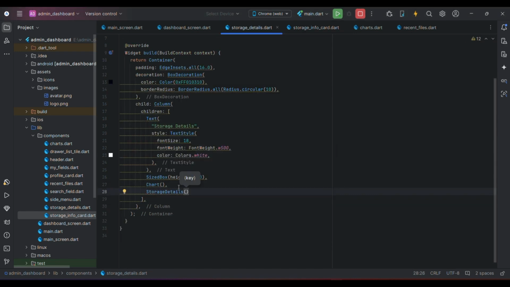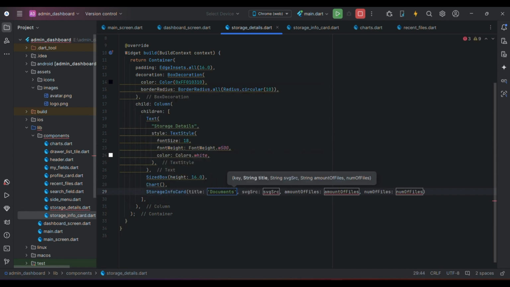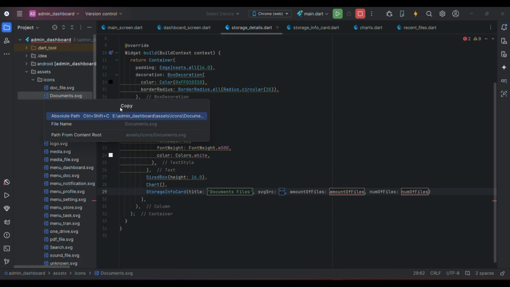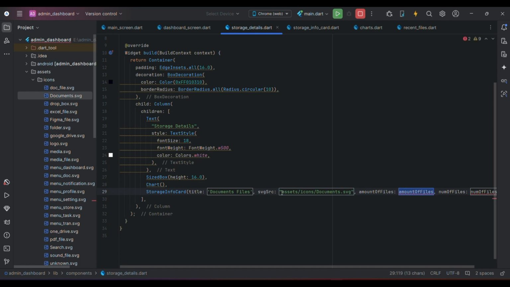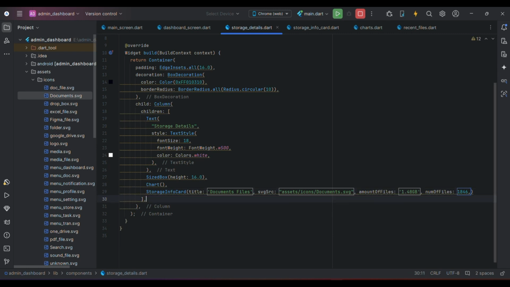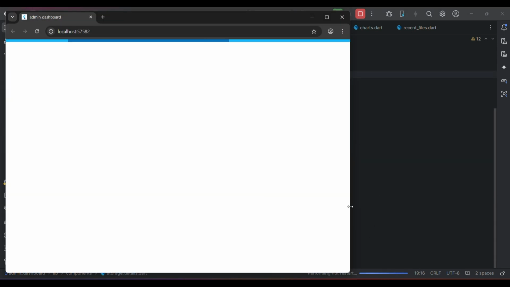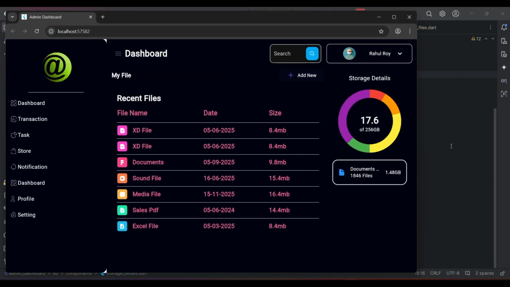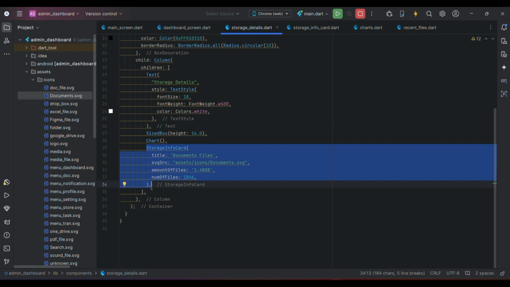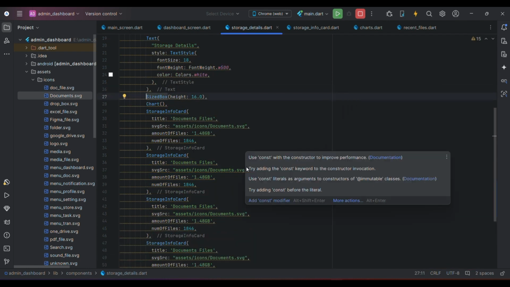Alright, so just after our chart, we're adding a few storage info card widgets to break down the storage categories. The first one is for documents files, paired with the appropriate document icon. Then we've got one for media files, which uses the media icon. Following that, we add a card for other files. This one shows up with a folder icon. And lastly, there's the unknown files card, marked with a generic unknown icon. These cards help present the storage data in a clean and categorized format, making the UI easy to read and understand.